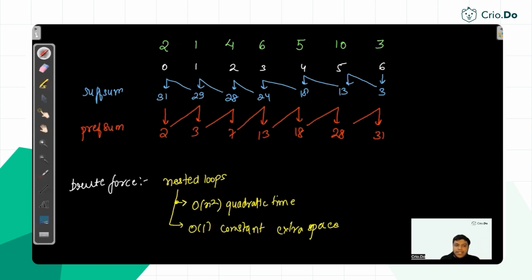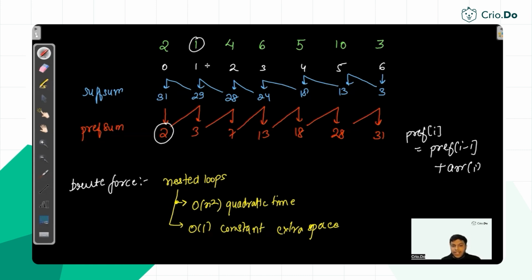What will be the time complexity to calculate the prefix array and the suffix array? As you can see, it is a simple loop on the 1D array. So what is the formula? Prefix of I is nothing but the previous value of prefix, that is prefix of I minus 1, plus the array value at index I. Or you can also write prefix of I plus 1 equals prefix of I plus the array value at index I plus 1. If I show you: 1 plus the previous prefix value, 2 plus 1. 4 plus the prefix value of the previous index, 3 plus 4. 6 plus 7, 13. 13 plus 5, 18. So take the previous prefix value and the current array value and store it in the new prefix value.